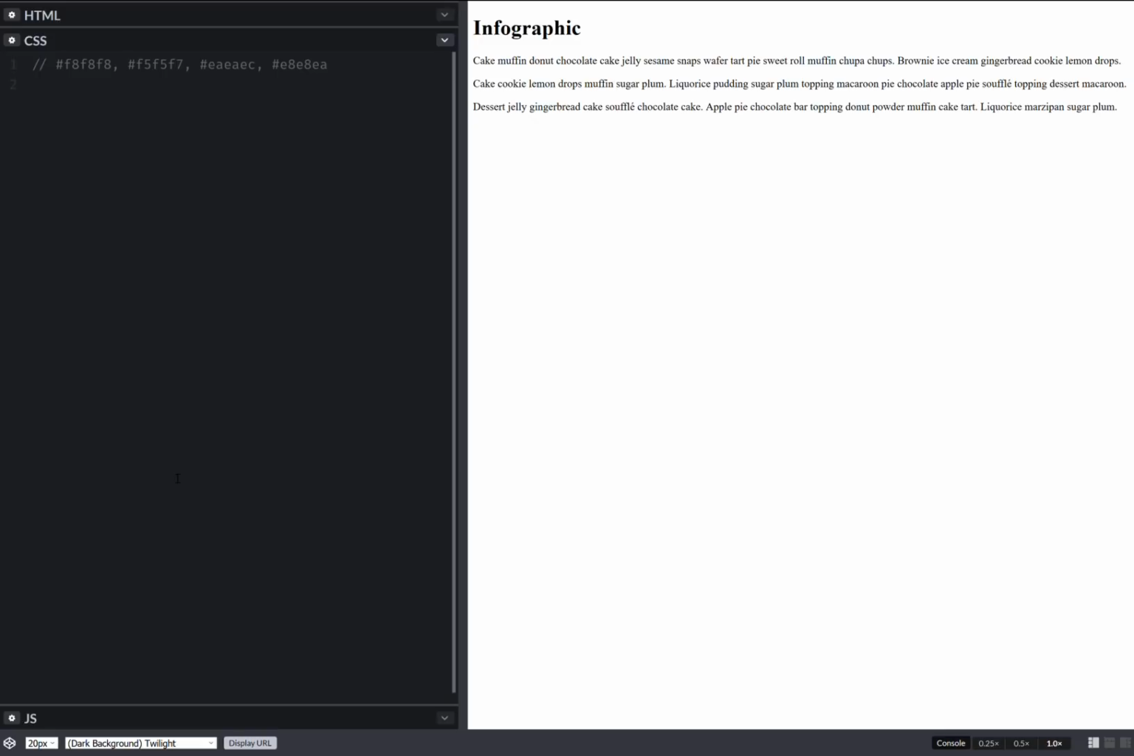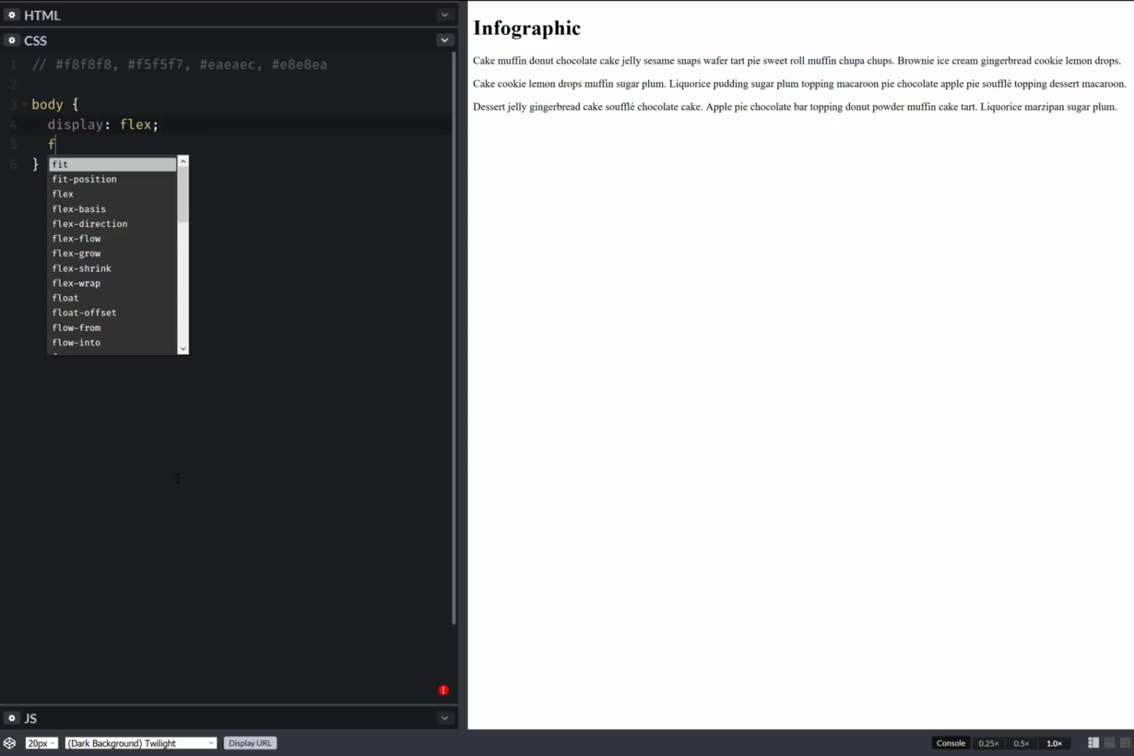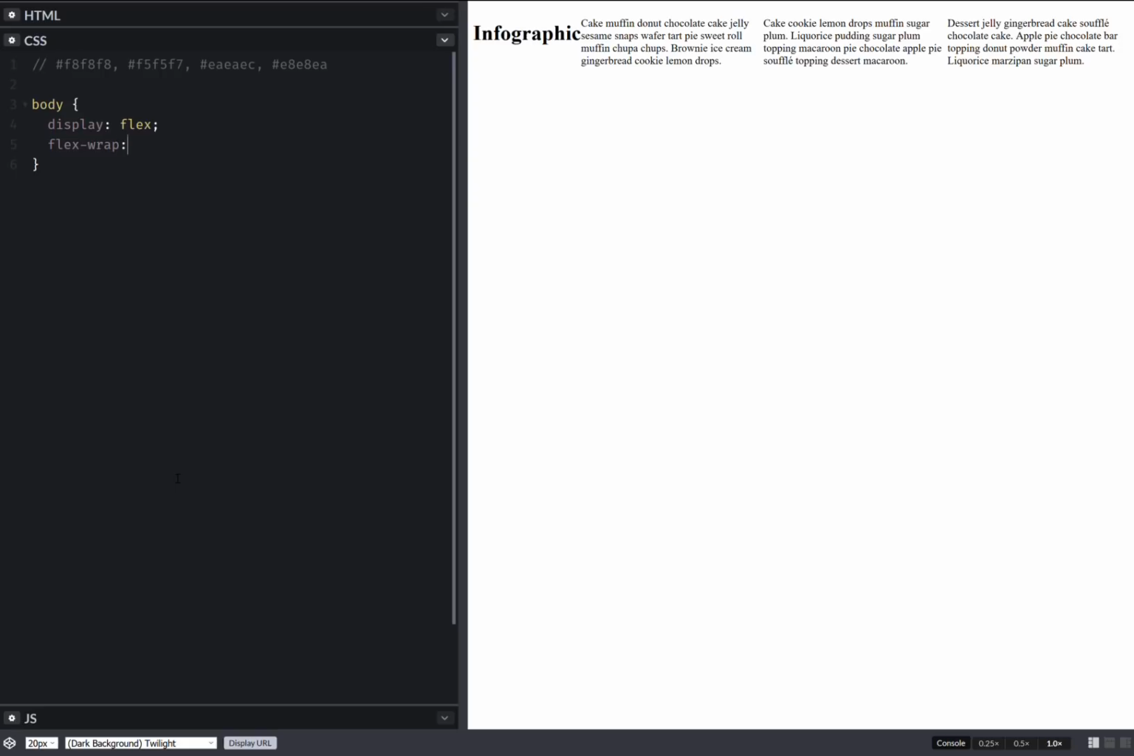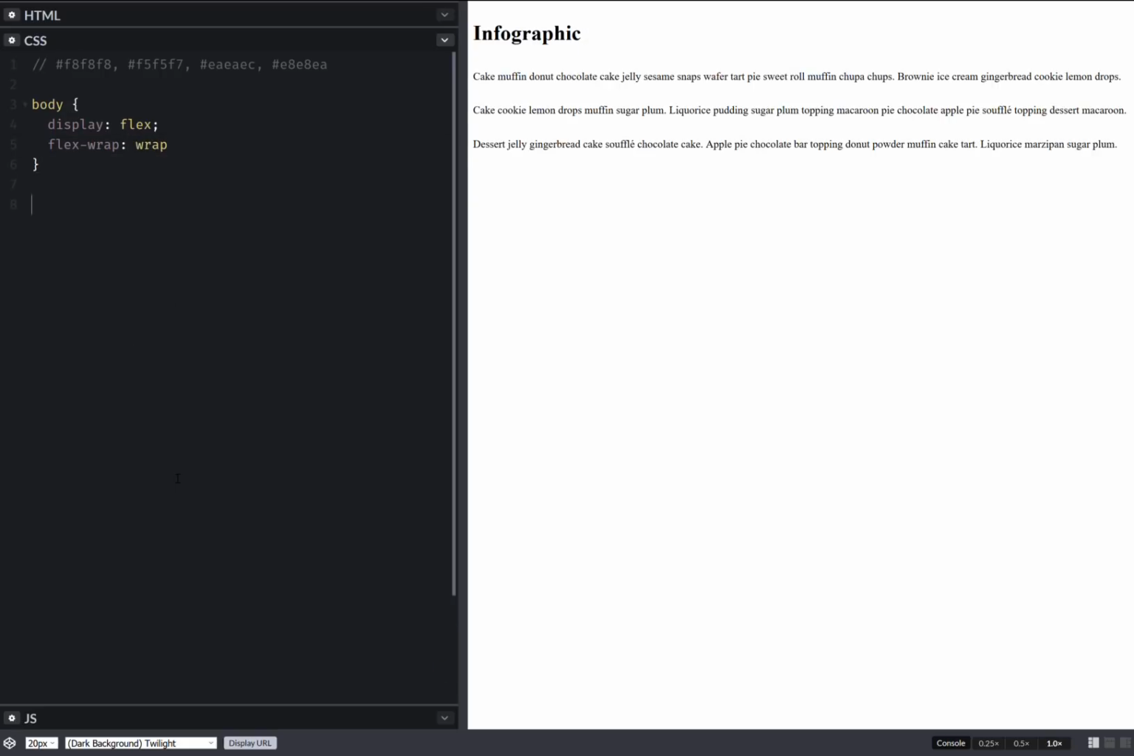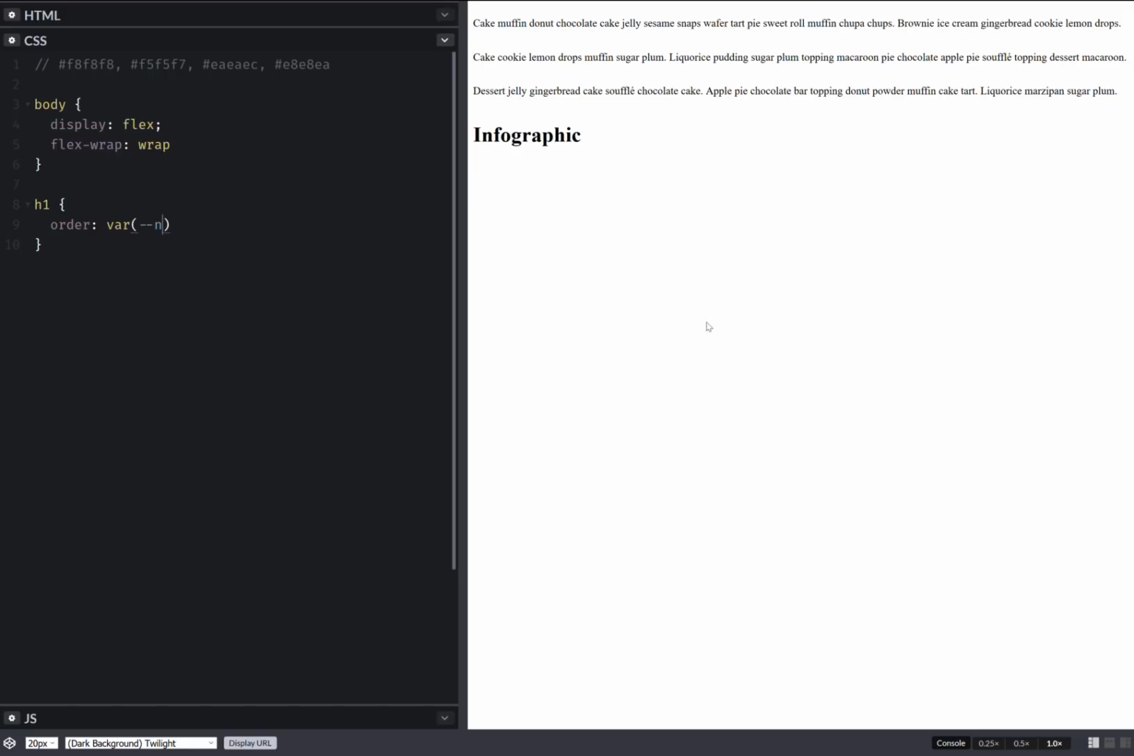And the first thing we do here is layout. So body, display flex, flex wrap. Now that I've done this, let's move the heading below the paragraphs. So we do this with the order property. So order, and we set this to the number of paragraphs. And it should now be after our paragraphs.